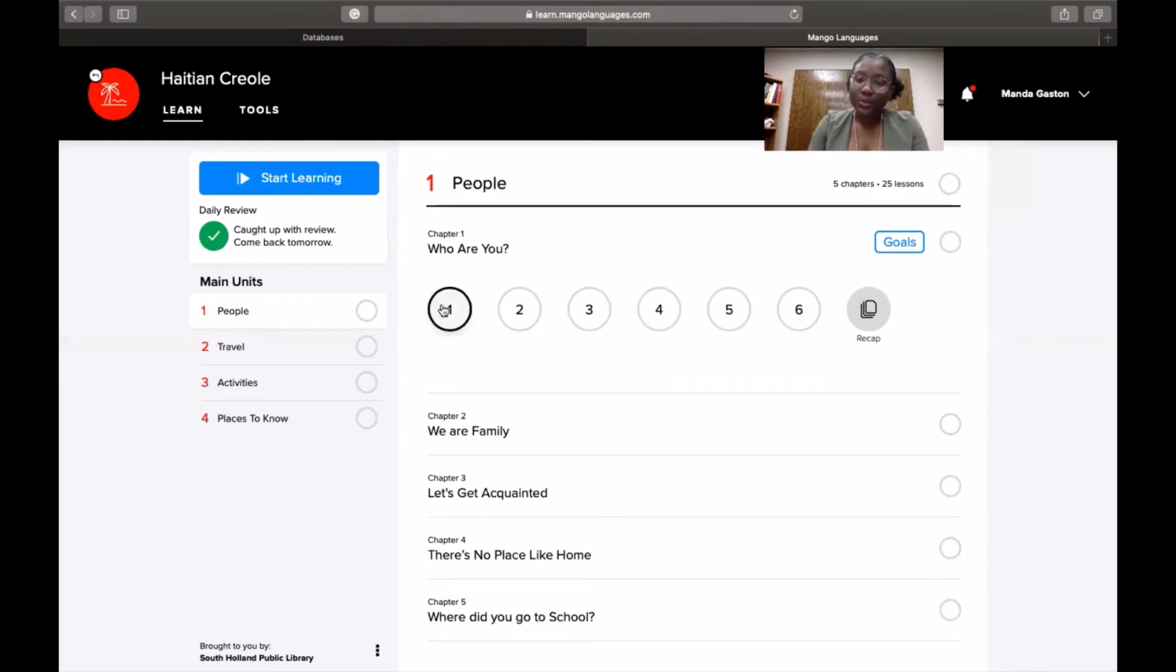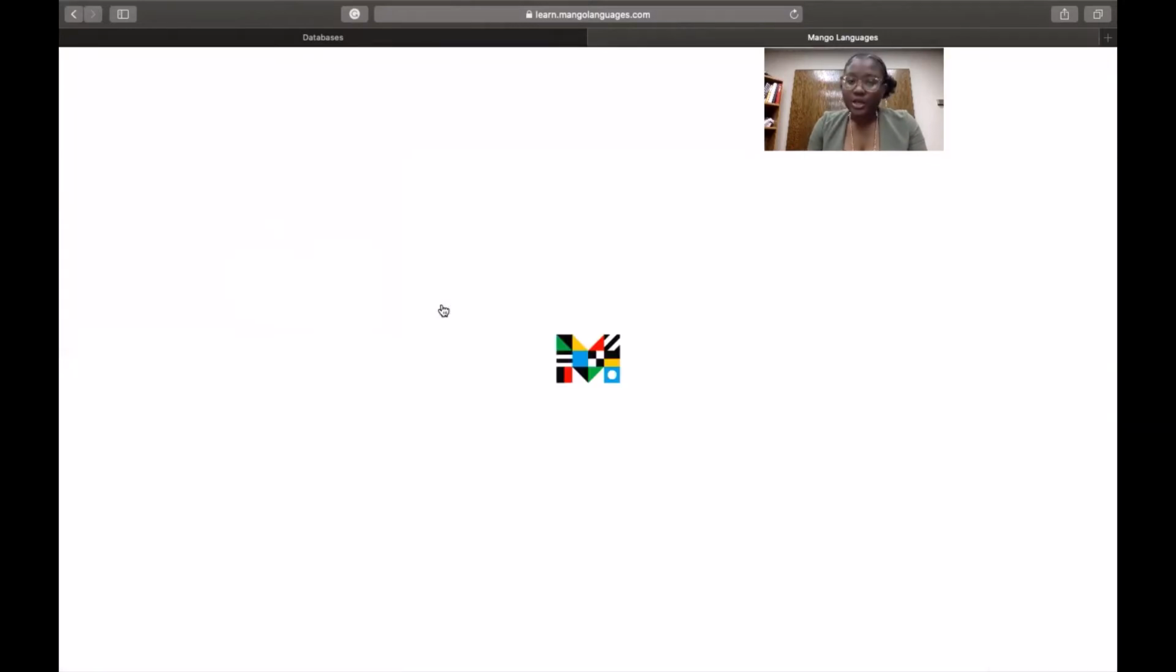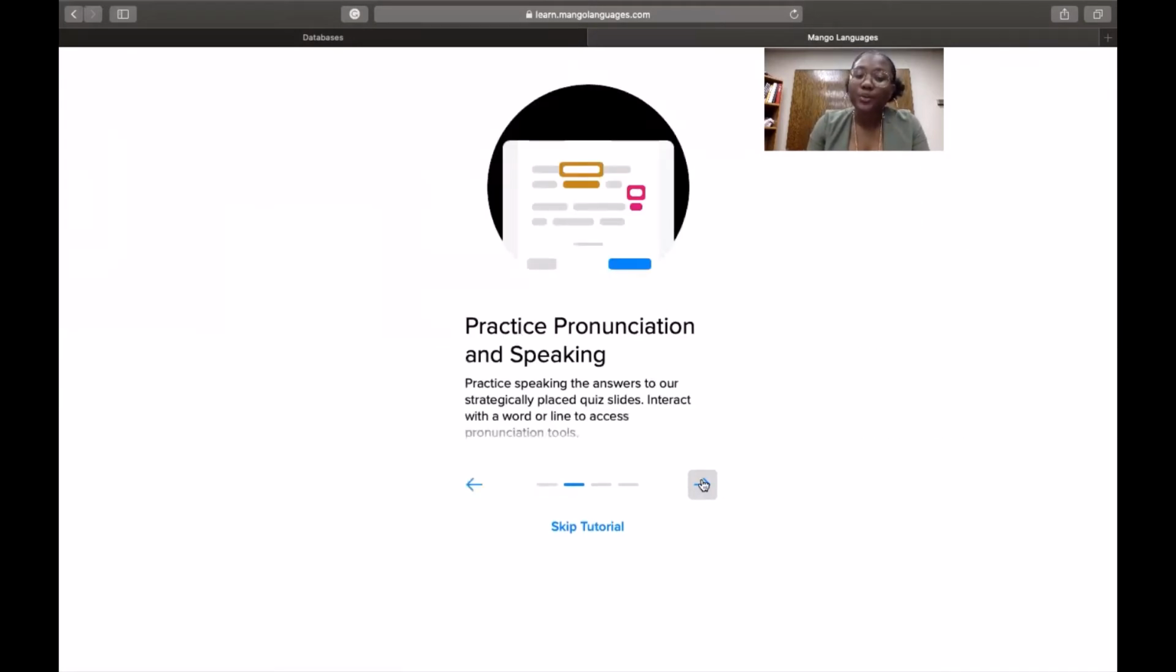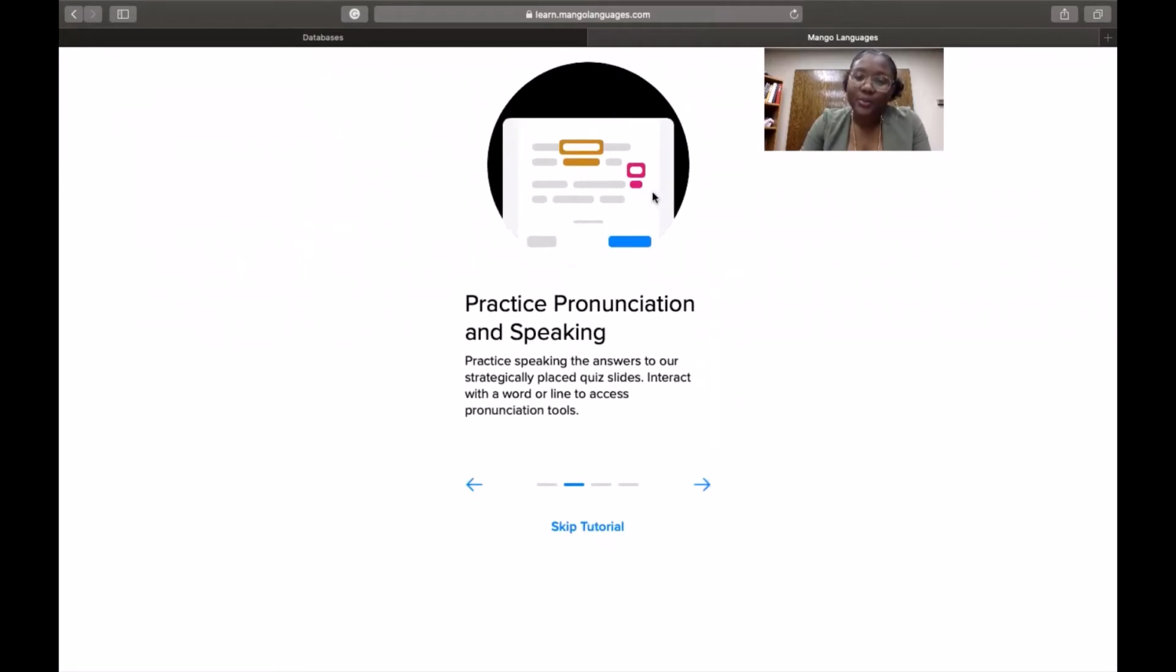Okay, so we're gonna break down what we learned within the sections. So in chapter 1, unit 1, the first thing you're gonna get is a tutorial, which kind of explains what it gives you. So you're gonna learn with conversations, and then you'll be able to read what it says. You're gonna learn with practice and pronunciation and speaking. Sorry, punctuation is a really easy word for me to spit out in order to help me pronounce something else. So you're gonna get that, and you're gonna be able to read that as well.